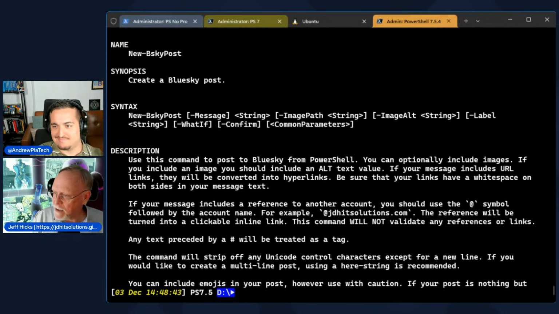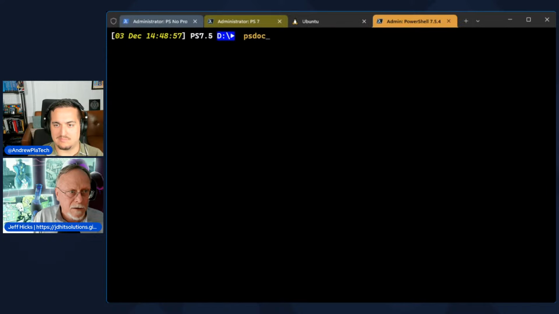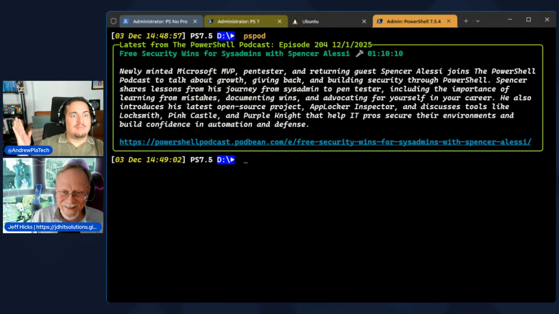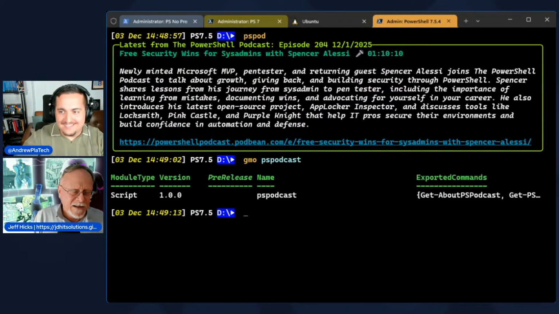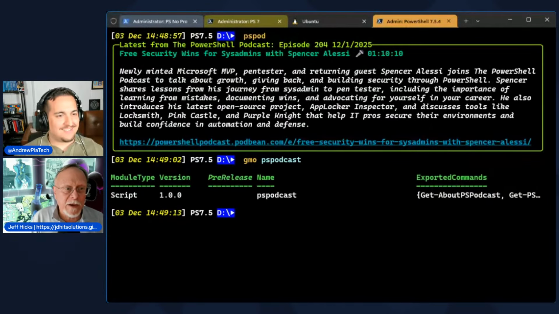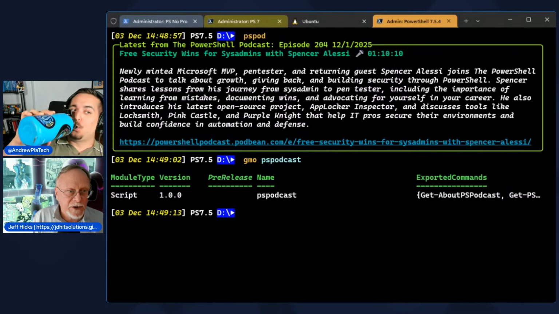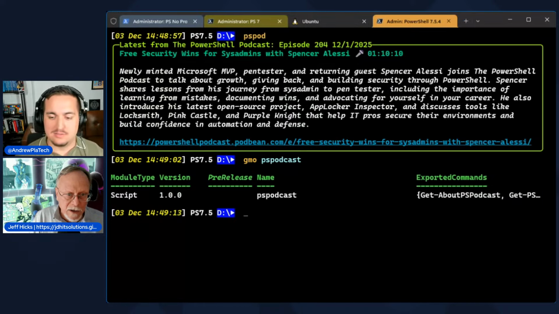And then the last thing that I have, so that I can keep track of what's going on in the community, is, hey, what's the latest episode of the PowerShell podcast? And there we go. So this also, PSPodcast, uses the Spectre console module, and basically parses the RSS feed and presents the information here in a nice, pretty fashion.